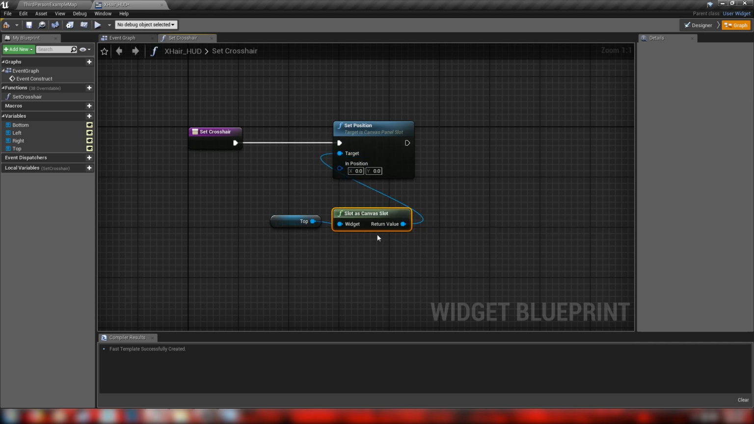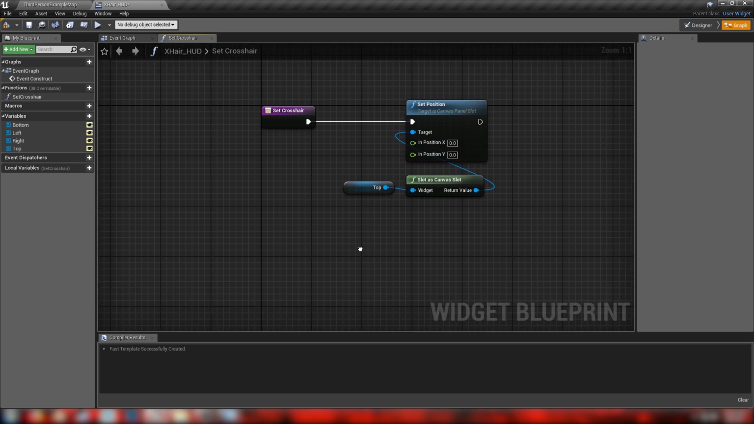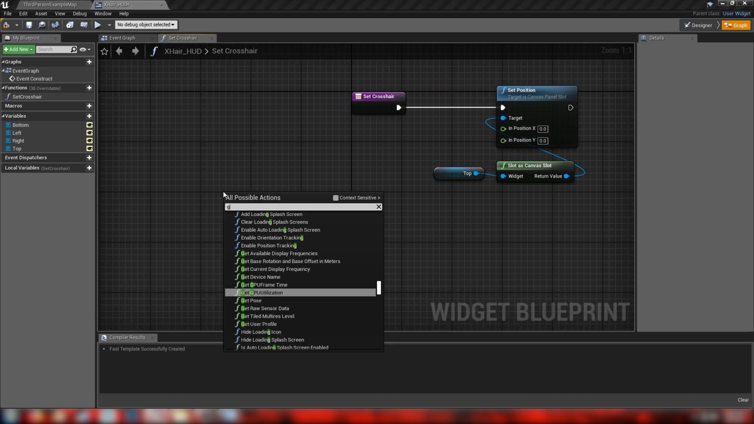So this canvas slot here will just allow us to manipulate the position, the X and Y location of our compass point here in the blueprint. Let's split this in position to vector to get our X and our Y. And we're ready to go forward. So let's right click. Let's get our player pawn.